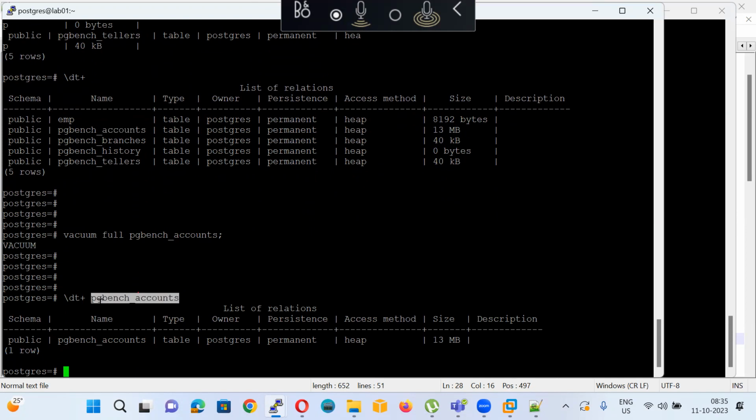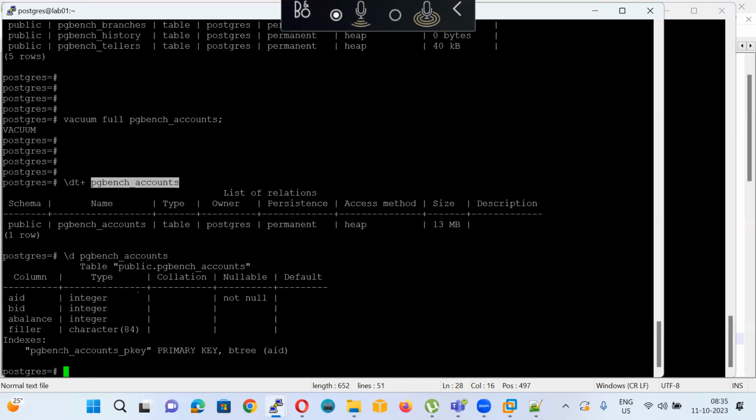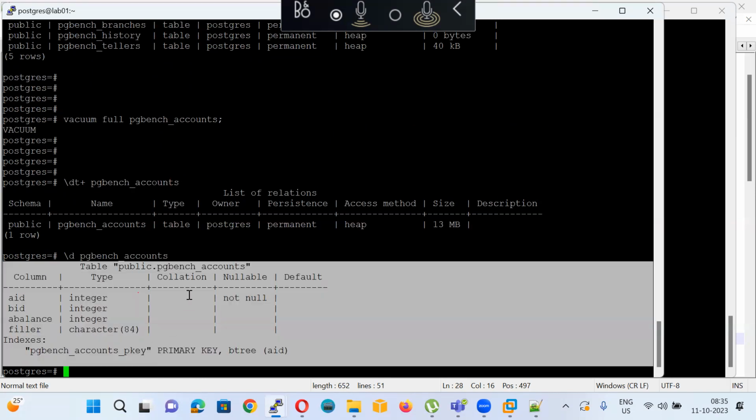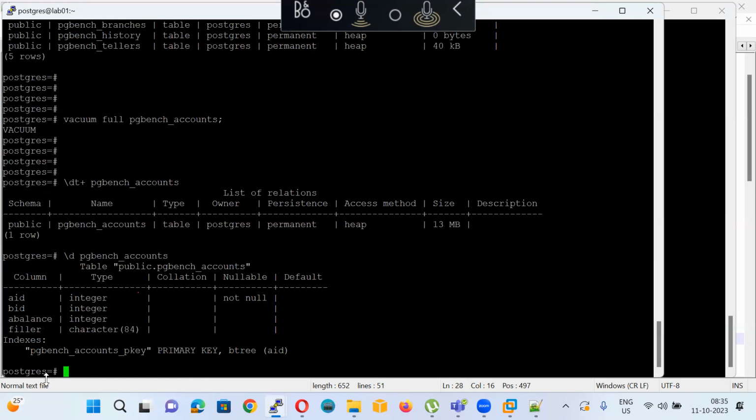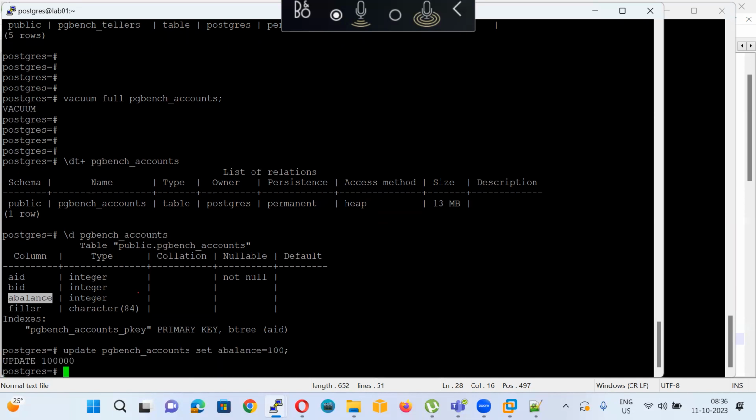This is my table, pgbench_accounts. It has some 13 MB. Let me describe this table. So these are the columns that this table has. So I will update this table. Update table set something equals to something. I've updated my table. Now let me check the table size.